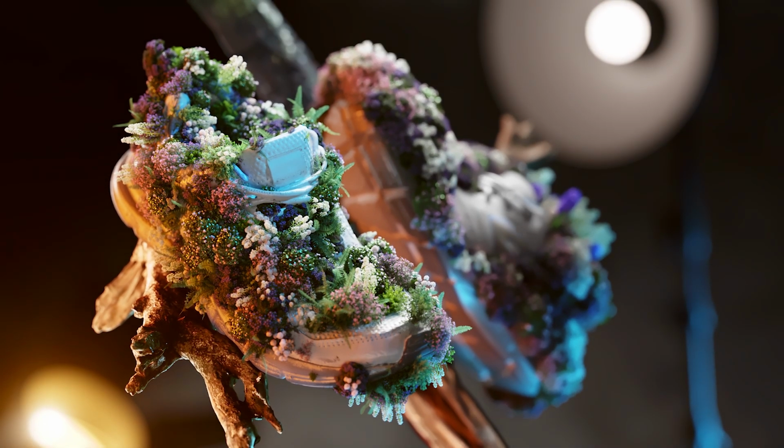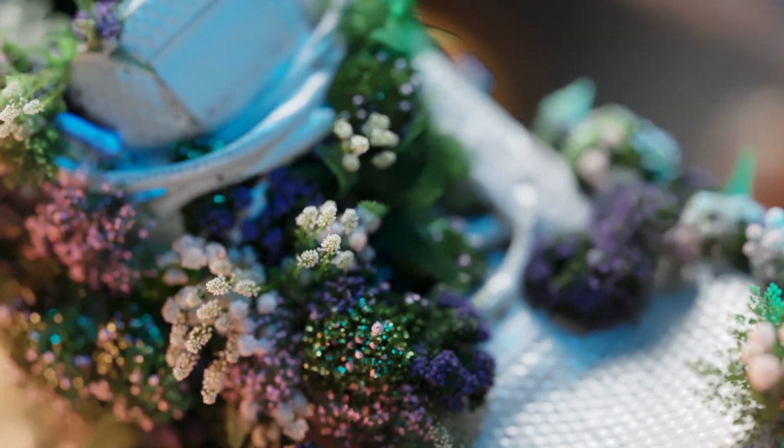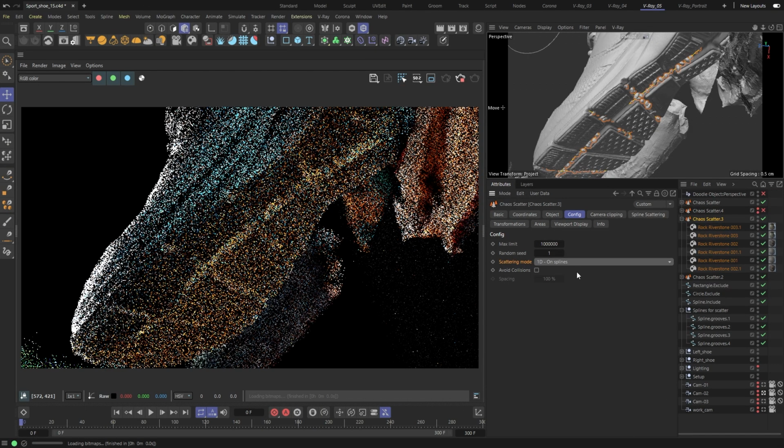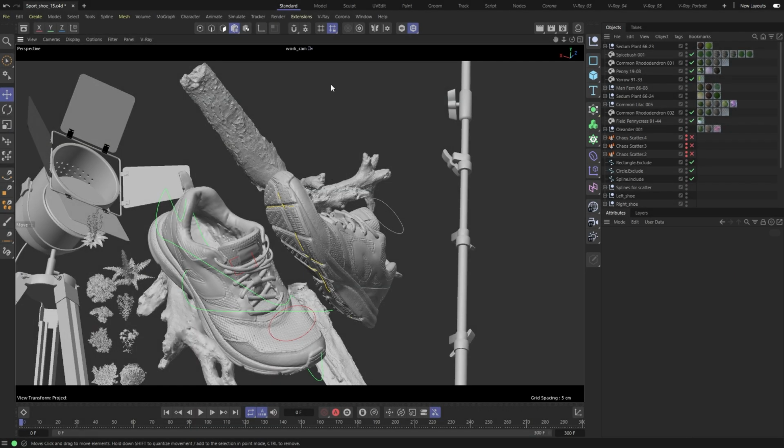Today, we'll explore how Chaos Scatter can help us create a MoGraph look and feel for our product scene. We will cover all the available scatter modes and learn how to distribute instances exactly as we want to. Now, let's dive into the scene.